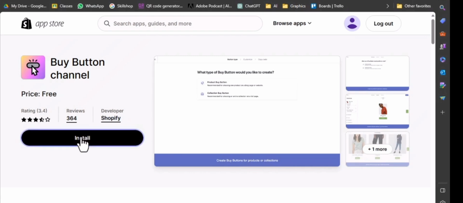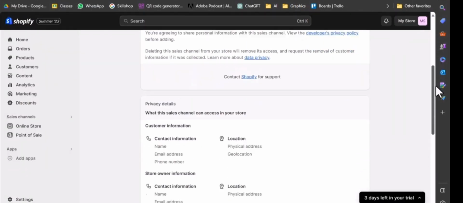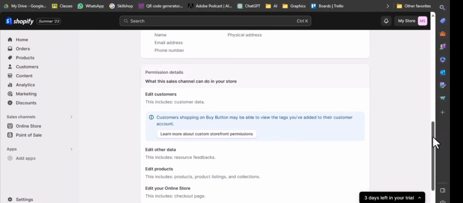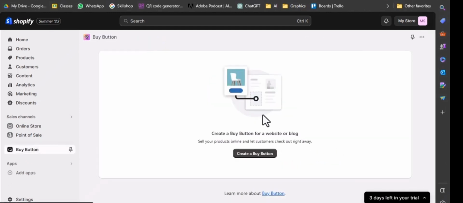Then here it'll give you more details, so the privacy details and the permission details of the app. You can go ahead and read them and the permissions needed for the app. Once you agree to all that, click on Add sales channel. It'll ask you right away to create a new buy button, so we'll go ahead and do that. So we'll click on create a new buy button.